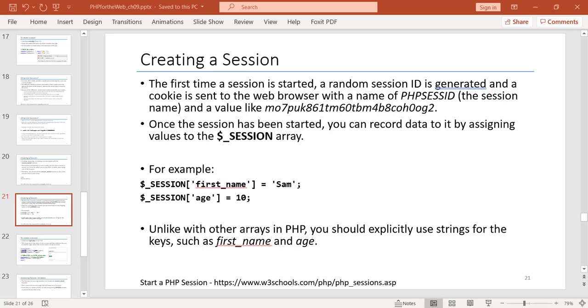Creating a new session also initializes the session array named $_SESSION. This is where you store and access the session variables. For example, the code on the slide creates two session variables. The first one with the name of first name and the value of Sam, and the second one with the name of age and the value of 10.